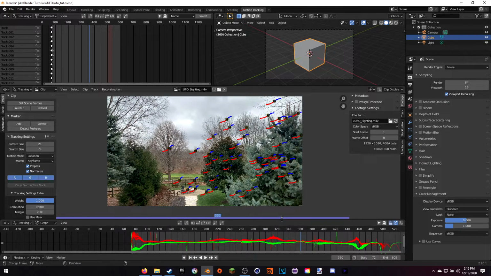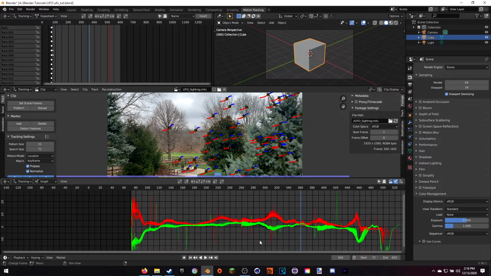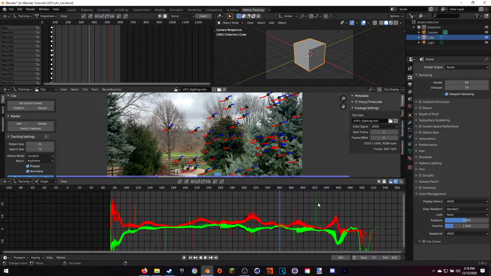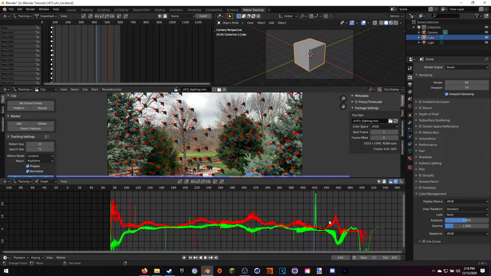We can actually come down here to this graph now and see all of the tracking markers that kind of go haywire. So basically, we're looking for any spikes like this that happen, so we just want to go ahead and delete all of these that have the spikes. These are basically just tracking markers that go a little haywire and don't stay tracked to a specific point.